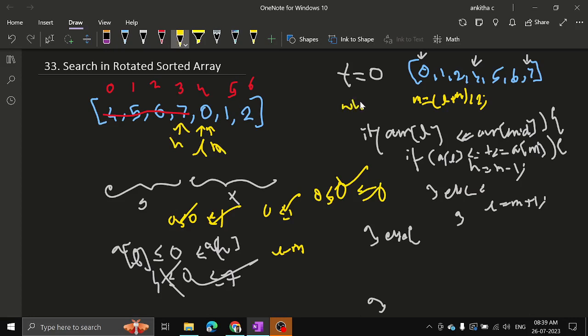Until we give the while condition low less than or equal to high. So now low is crossing high. At this point you can stop the loop and you could see the answer is pointing at mid. So you could return mid as the answer. So this is how we solve the problem.